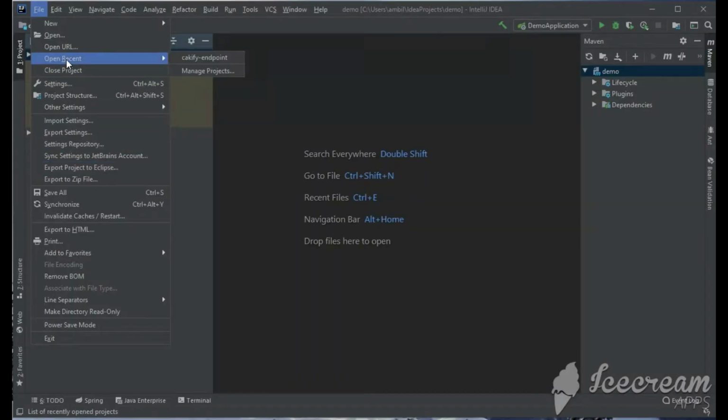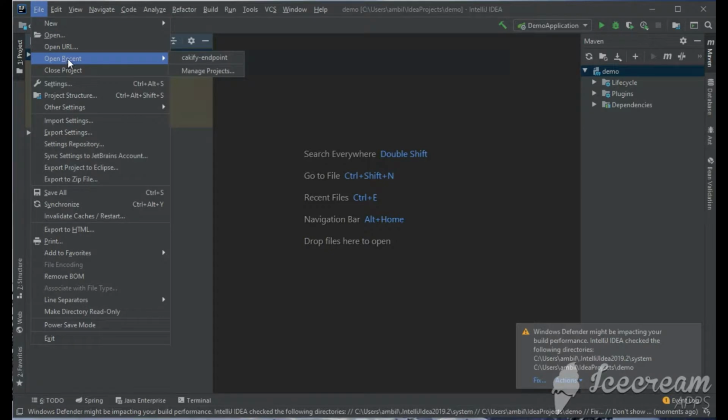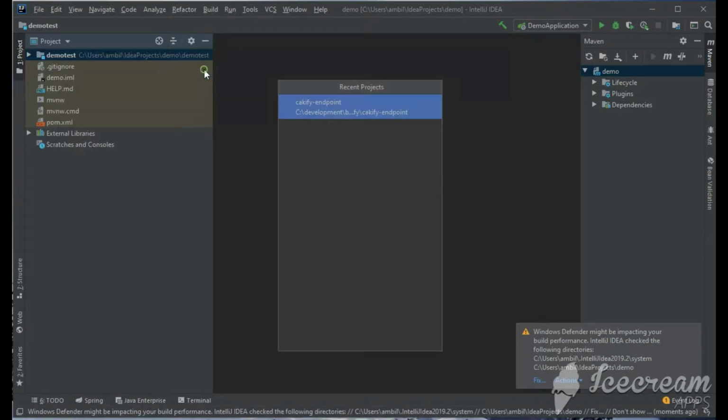Then you go and see under a file menu option, you see Manage Projects. This will have a list of projects you can remove from here. You can delete projects from here.